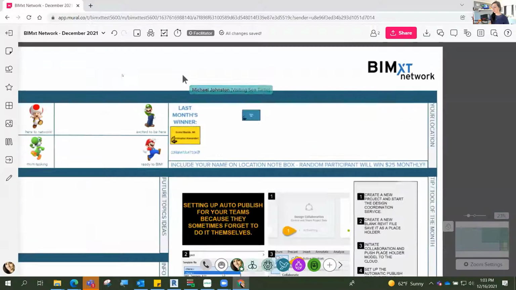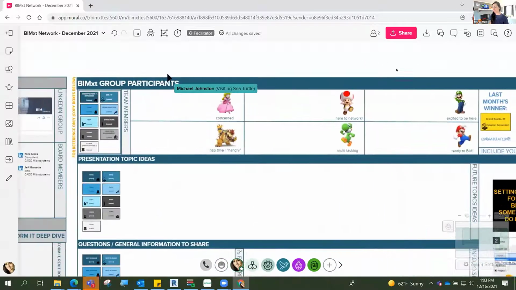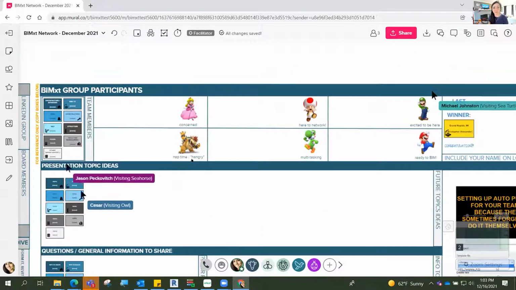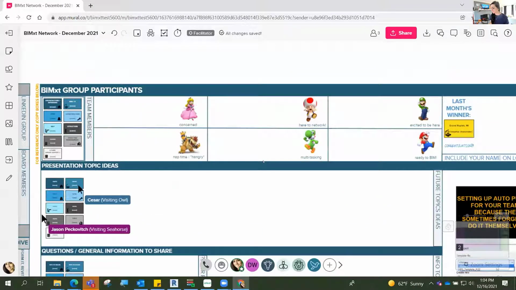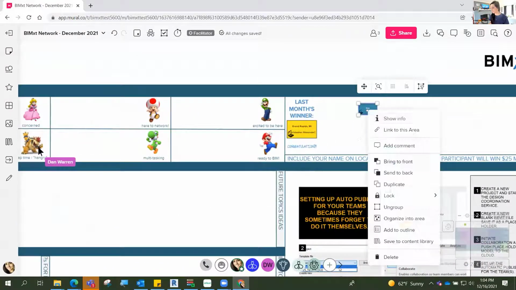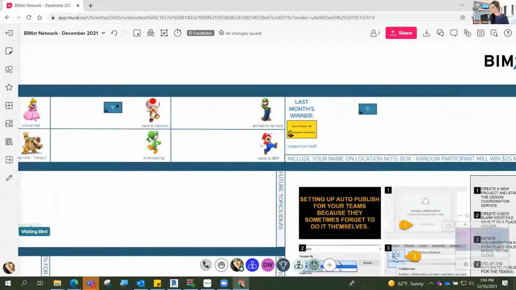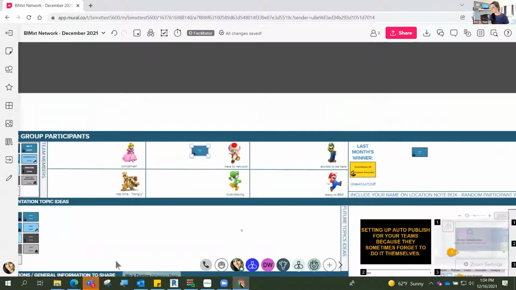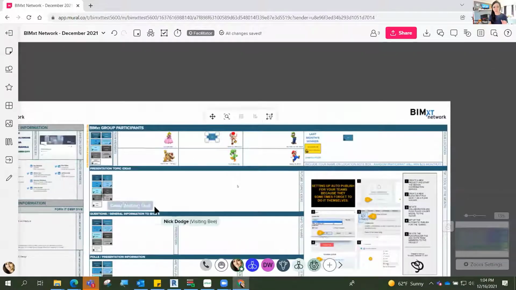We also have on the left here, tell us how you're feeling. You're concerned, maybe you're hungry or hangry. I am here to network, right? So I'm going to once again right click and duplicate my box here, pull this over, and just here to network. I'm just going to leave it as it is. So please engage with Mural. We'd love to see you guys up there.